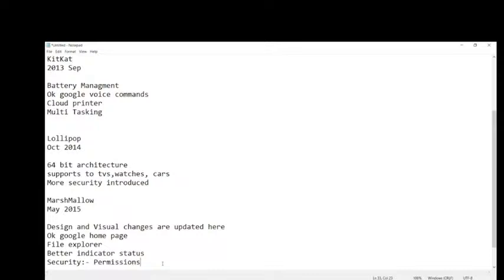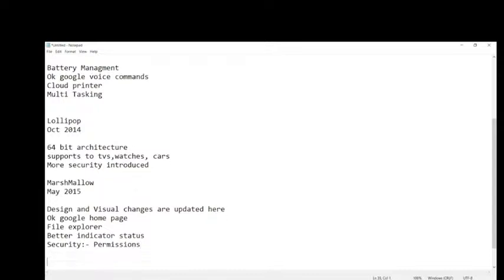It means if the user likes, you will give that information. If the user doesn't like it, you won't allow that permission. So that is security. This is the major security feature introduced in this version. So only these are the features.